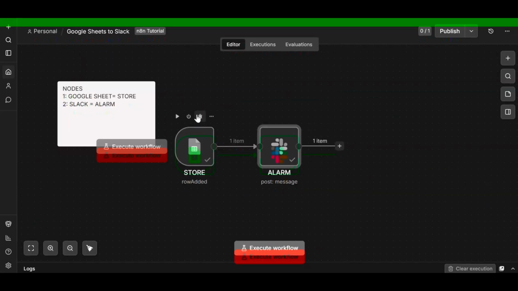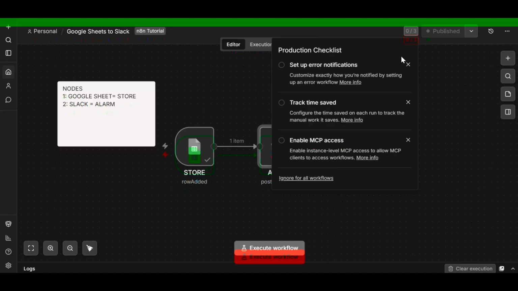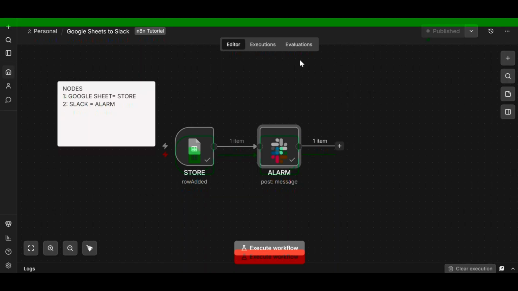Since you have completed setting up the workflow, it is time to place your workflow on autopilot. You do this by clicking on publish and publish your workflow. As you know, it is build the system, let the system work. Now your system is working because it has been placed on autopilot.